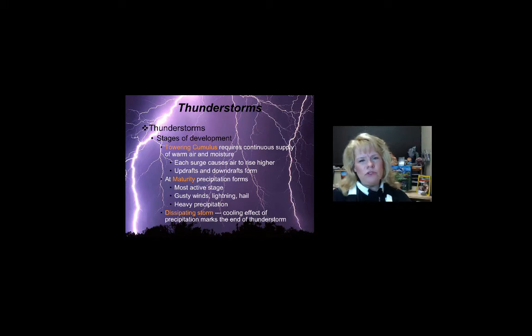At a full maturity stage where a thunderstorm has reached its peak, the precipitation forms, and this is the most active and dangerous stage of a thunderstorm because this is when you'll probably see your electrical storm, hail that may fall from the sky, sideline winds, wall clouds, things of that nature.